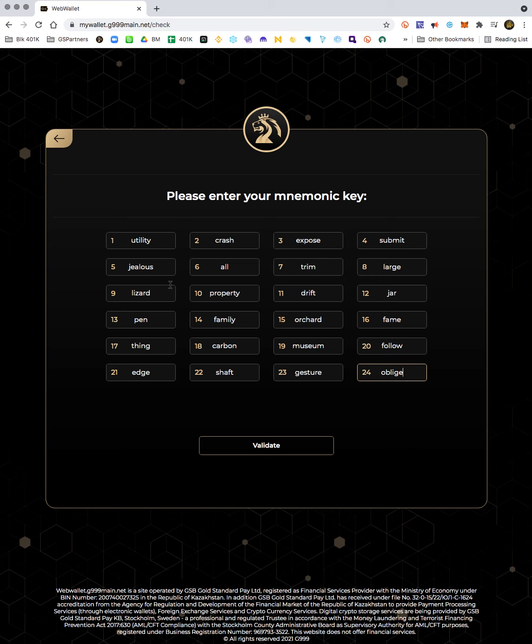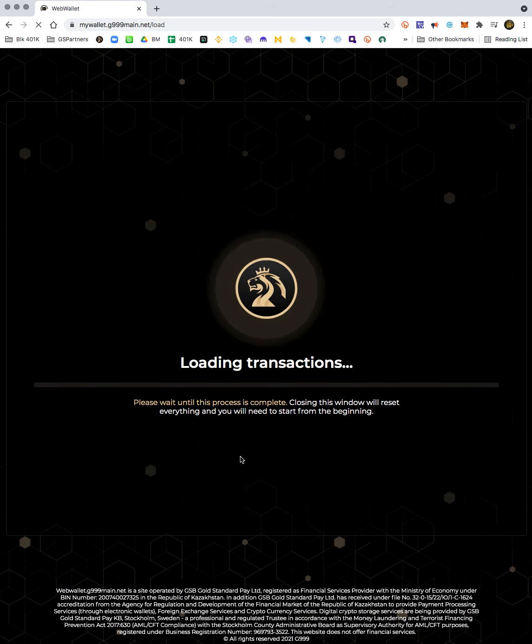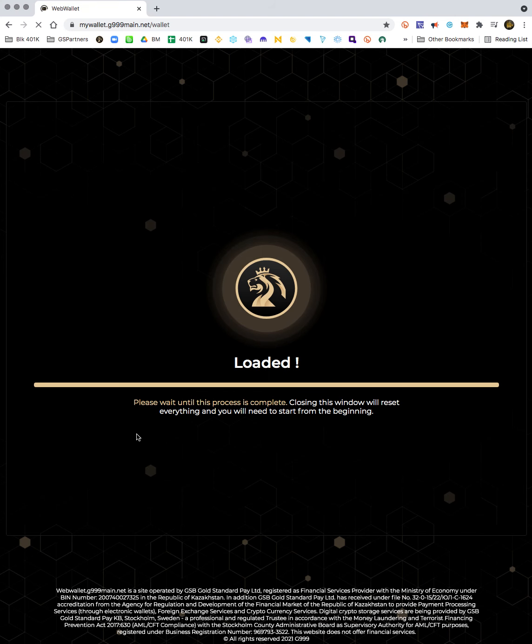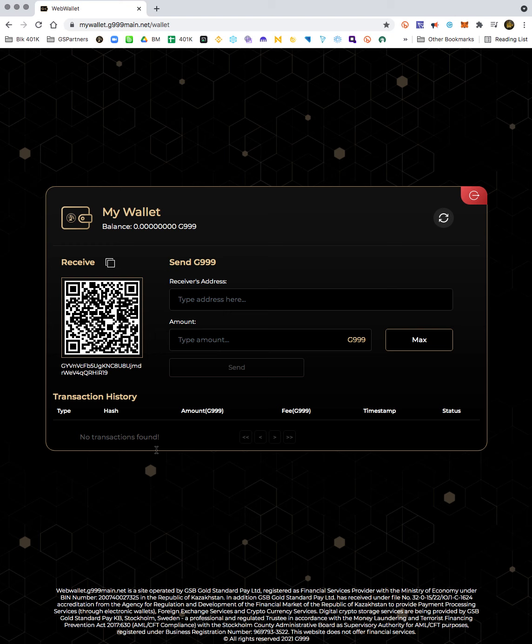Okay, I have them all in, and now the validate button has highlighted. So I'm going to hit validate. Okay, it went through, so it says it's loading. All right. Okay, so now we're in.